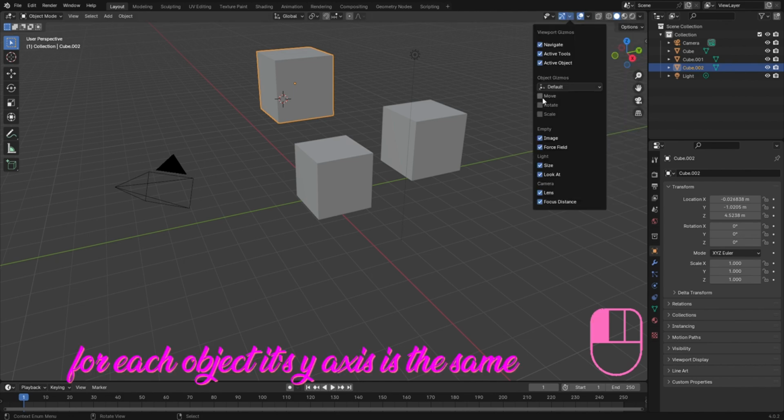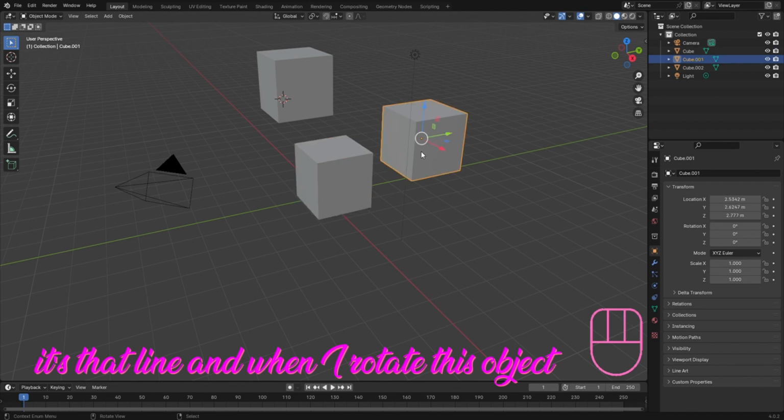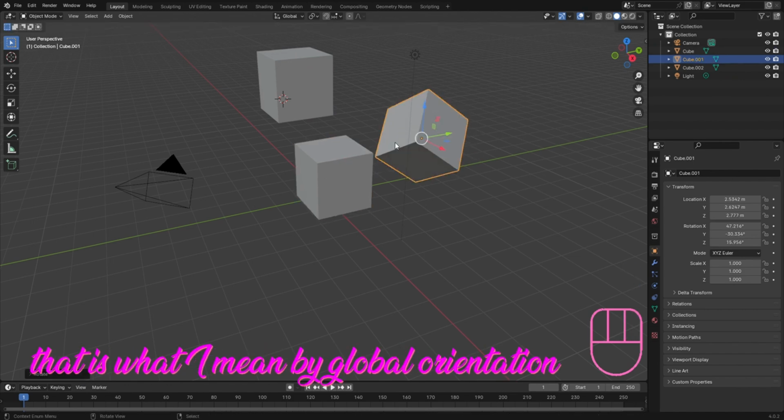For each object, its Y-axis is the same. It's this line. So for the object, it's that line. For this object, it's that line. For this object, it's that line. And when I rotate this object, say to look like this, its Y is still that line. That is what I mean by global orientation.